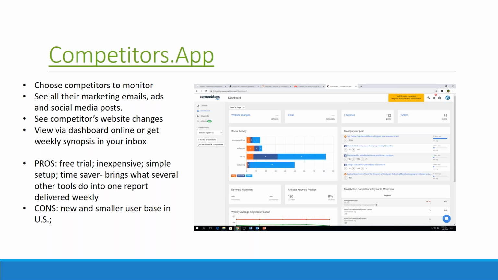You register, you give it the 3 to 4 URLs that you want it to track, and then it pulls it all together and sends it right to your inbox. It looks at all of the marketing emails that the competitors are putting out. It looks at their ads. It looks at their social media posts. So it does take a little bit of time, probably I'd say 30 minutes or so, just to set it up so that it knows what it's tracking. And then it does it for you.